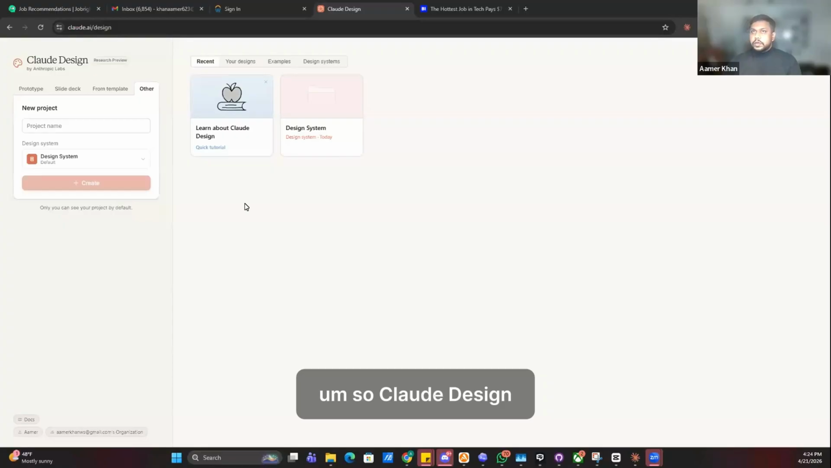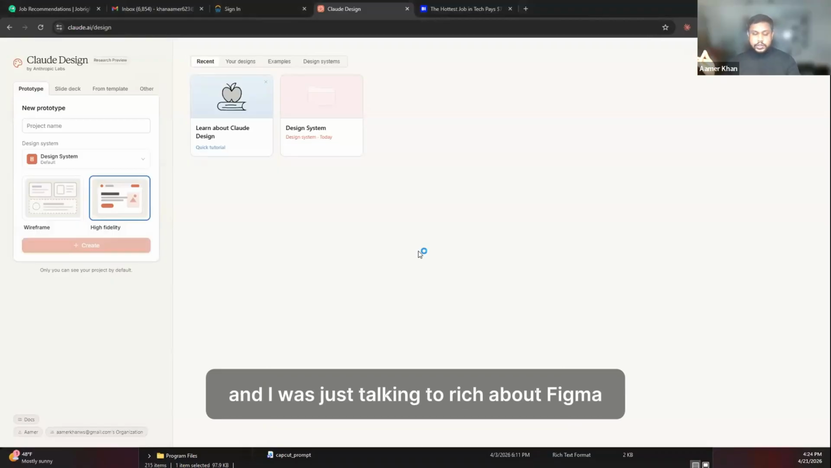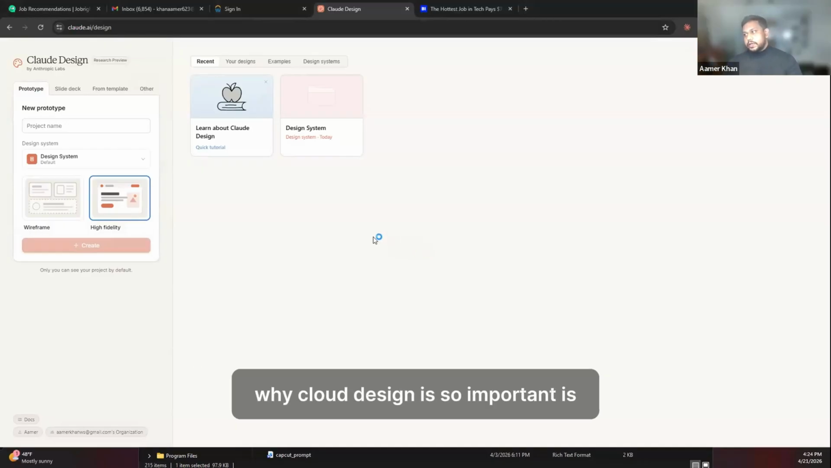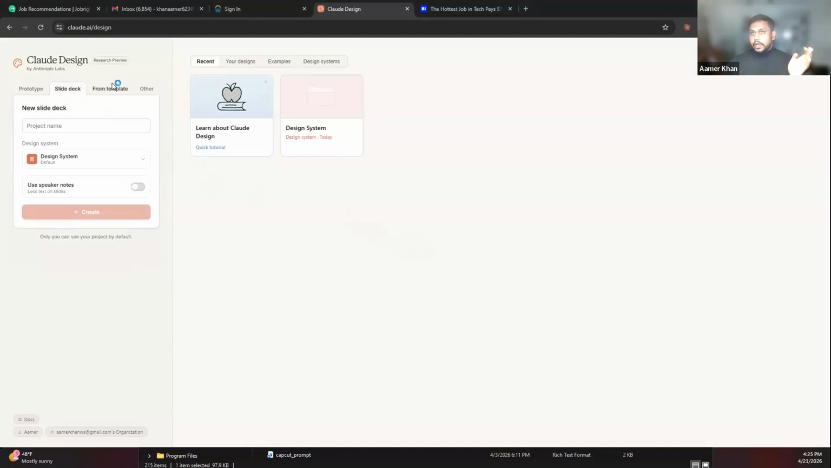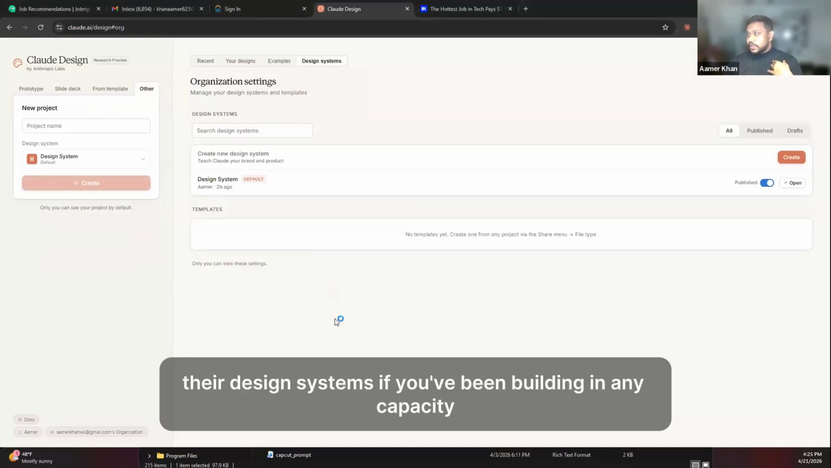So Claude Design, as Rich said, basically came in, and I was just talking to Rich about Figma and making more pretty UIs and whatnot. We literally talked about this a couple days ago, and then Claude Design came out of nowhere. Why Claude Design is so important, in my personal opinion, is this right here: their design systems.